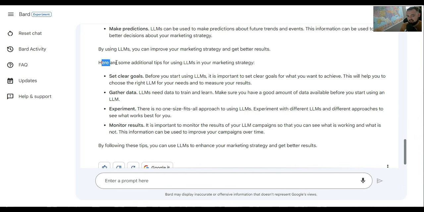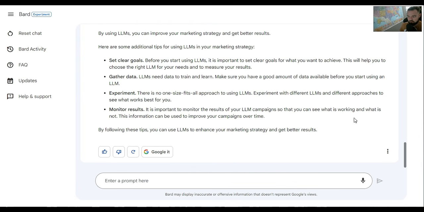So what it's saying here is that there's some additional tips for using LLMs. It's saying that you're going to need to be very clear about what you want to do, which is important because you're going to have to feed information to a large language model so that it knows exactly what you're talking about. Specifically, if it's about you, you're going to want to make that very, very clear. So awesome. It's pretty straightforward.